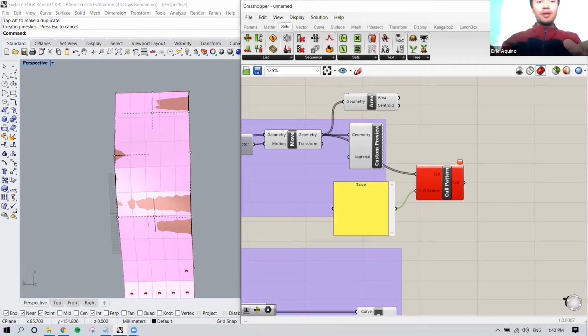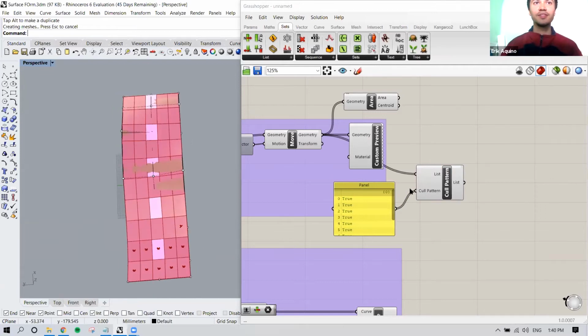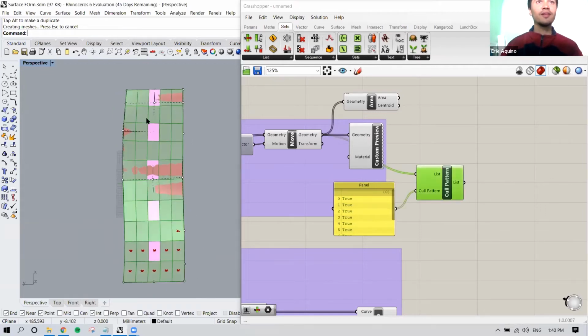I'll type true and then copy it 5 times for my first row. And then for my second row, I'll have the first 2 panels as true, and then the middle panel will be false, and then followed by 2 more trues. And you can do whatever pattern you want. This is what I'm generating. And as you can see now, I've removed the center panels with this pattern.